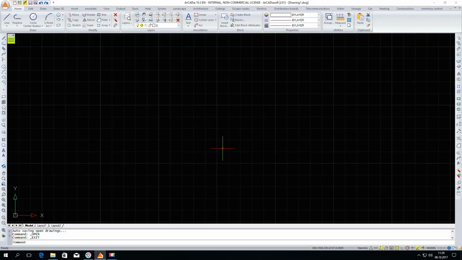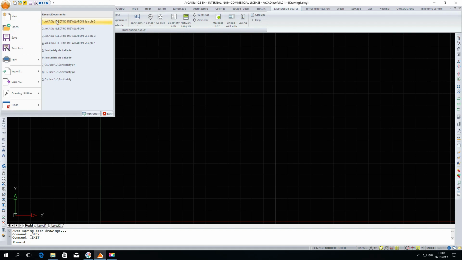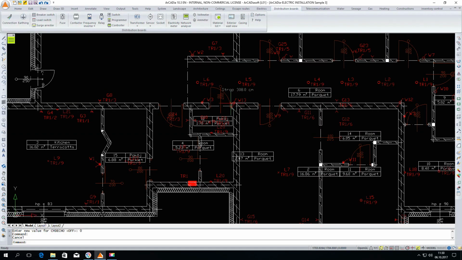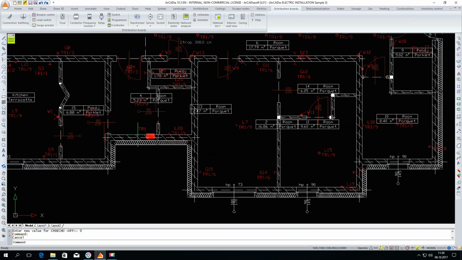ArCADia Distribution Boards is an industry module of ArCADia, which allows you to create a professionally designed electrical diagram. Distribution boards are designed after electrical installations. This is why we will first open a project from the samples, where we have just completed a project in electrical installations. There are, of course, in this project some basic components, such as sockets and lighting fixtures, which are correctly addressed so that the distribution board will have all the information in it.